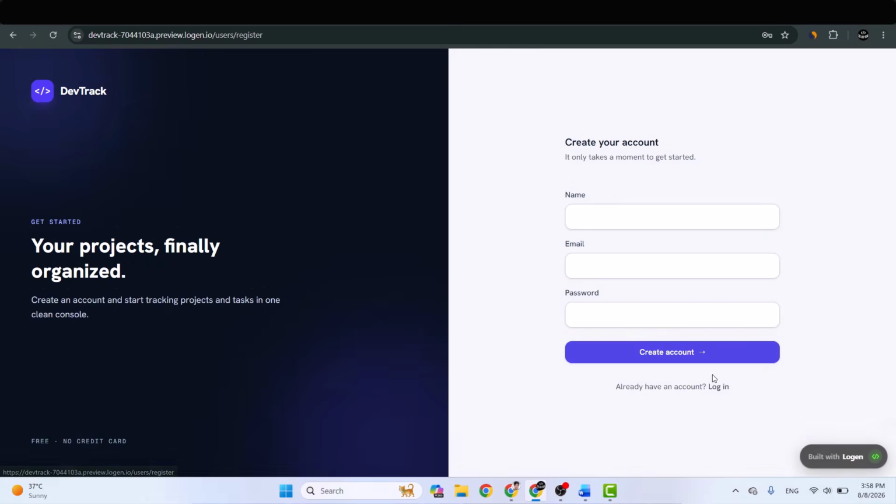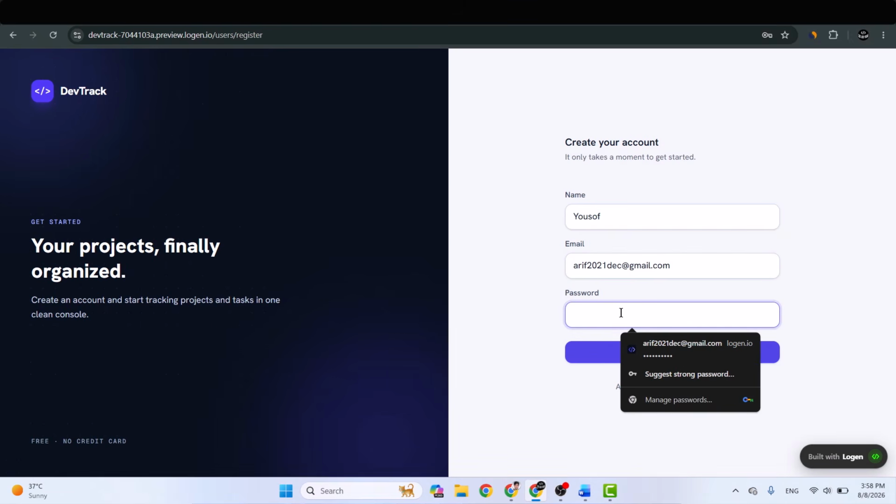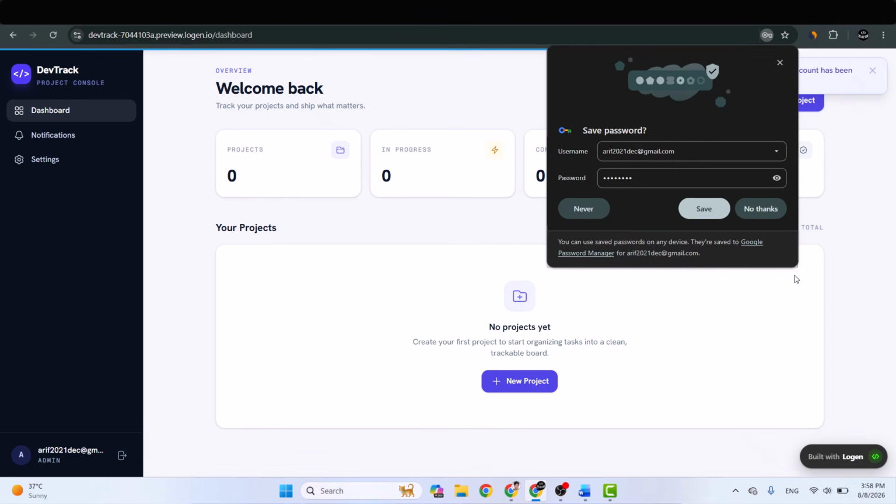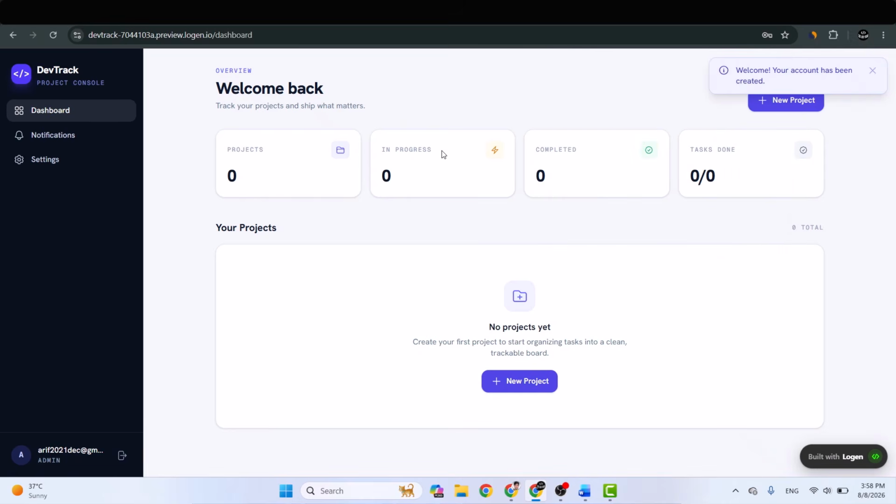Let's press the register button. So we will come here to create account, and let's type our name and email and password. After typing your password, let's press create account. As you can see, I have created my account.